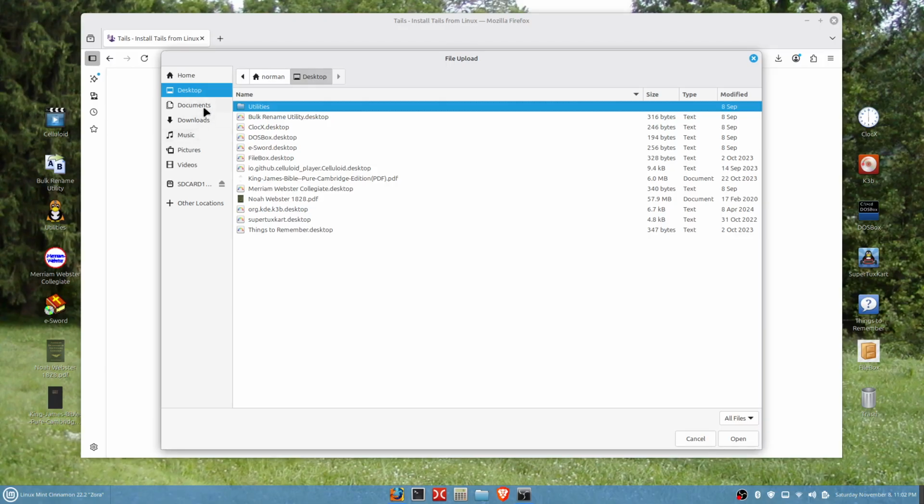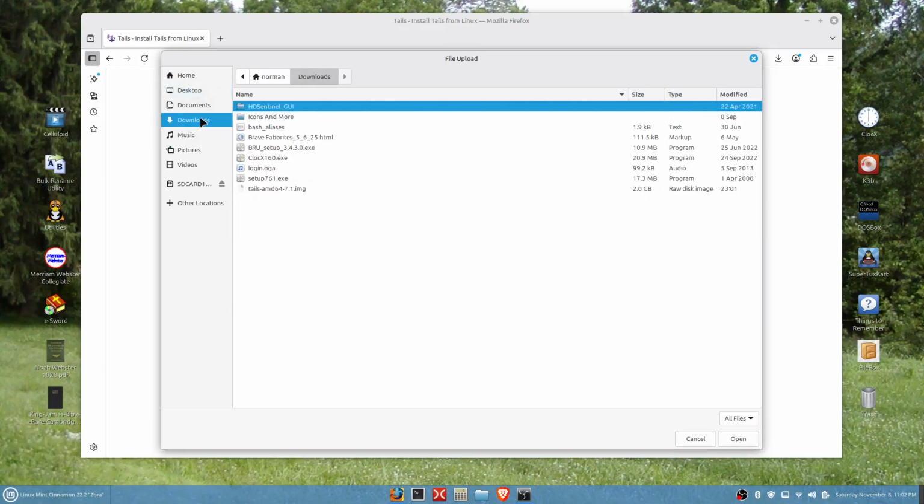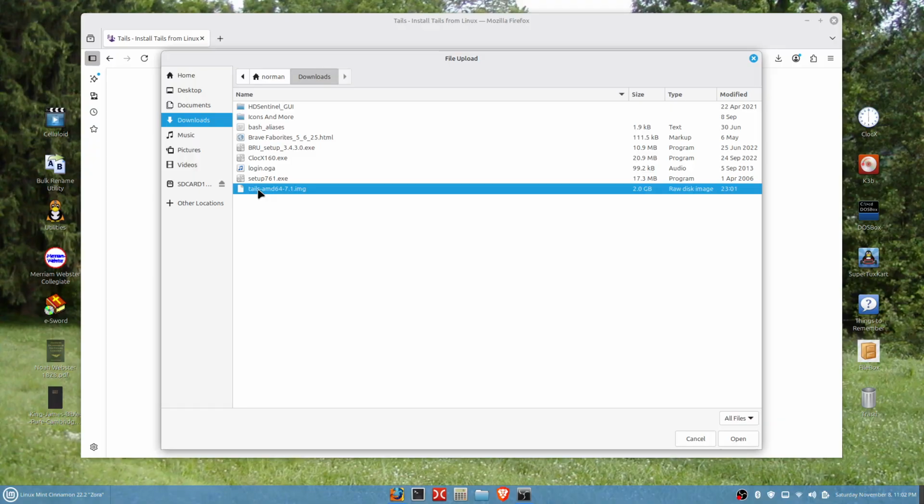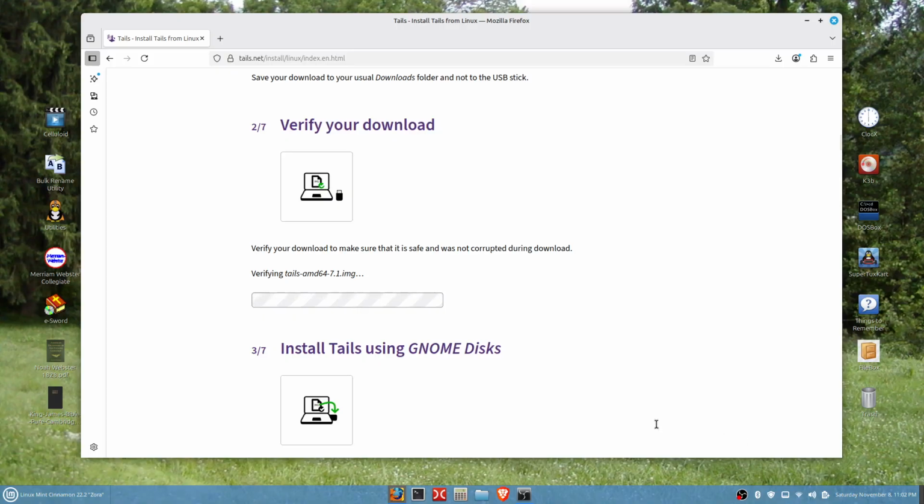And you want to go to where your download is. In my case, it's Downloads. And here is the Tails 7.1 image. So we're going to highlight that and hit open. And now it's going to start verifying. And I'm going to pause the video again so you don't have to wait on this.